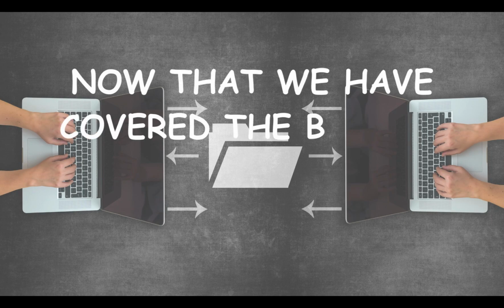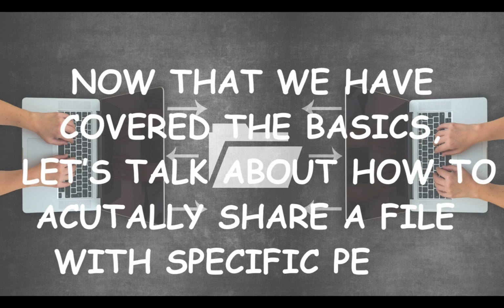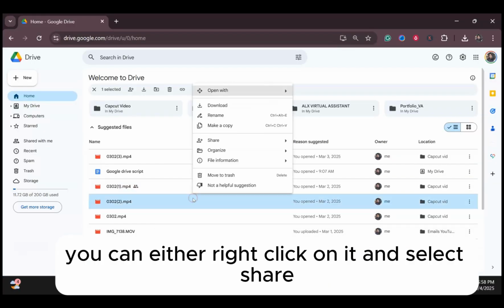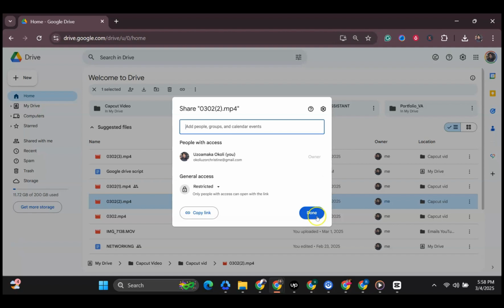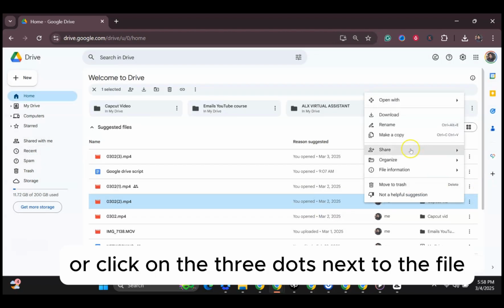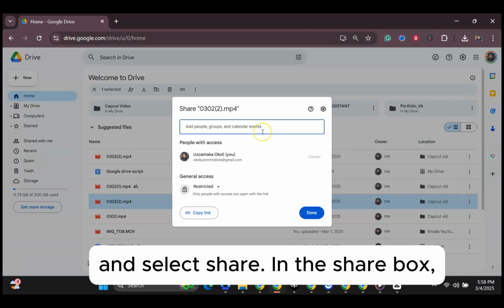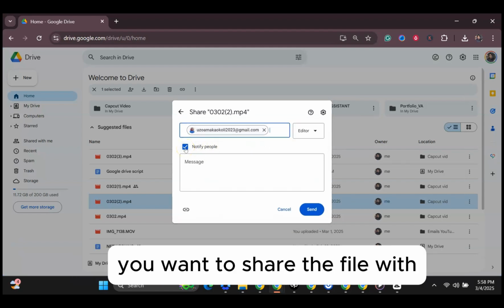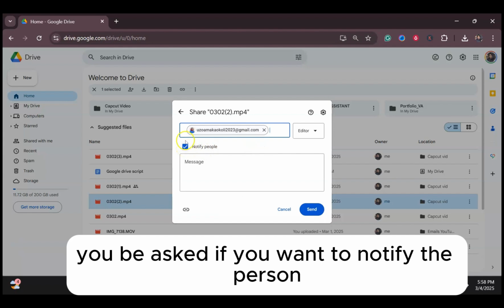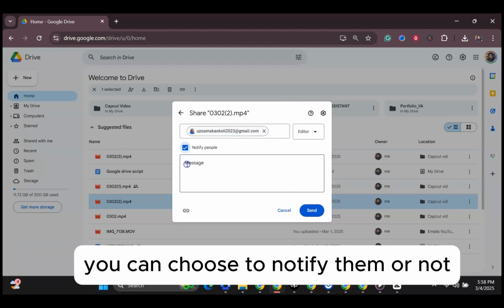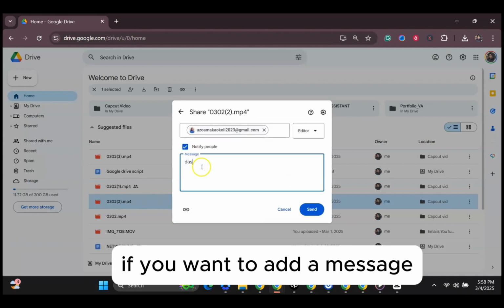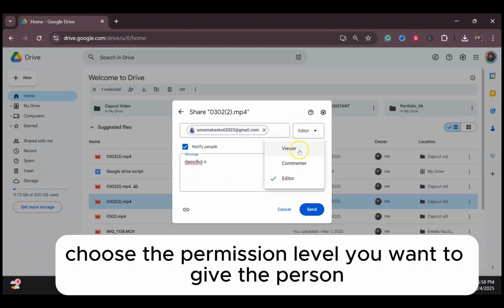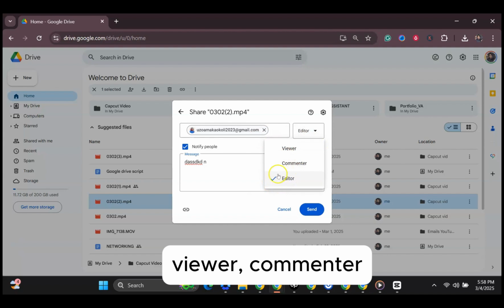Now that we've covered the basics, let's talk about how to actually share a file with specific people. To share a file, you can either right-click on it and select Share, or click on the three dots next to the file and select Share. In the Share box, enter the email address of the person you want to share the file with. You'll be asked if you want to notify the person. You can choose to notify them or not. If you want to add a message, you can type it in the box. Choose the permission level you want to give the person: viewer, commenter, or editor.